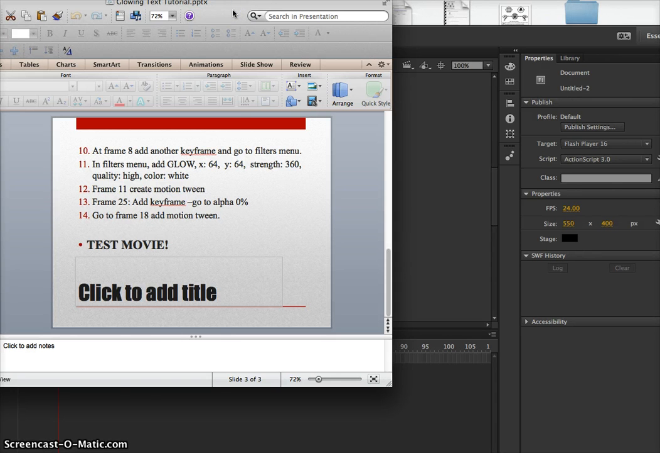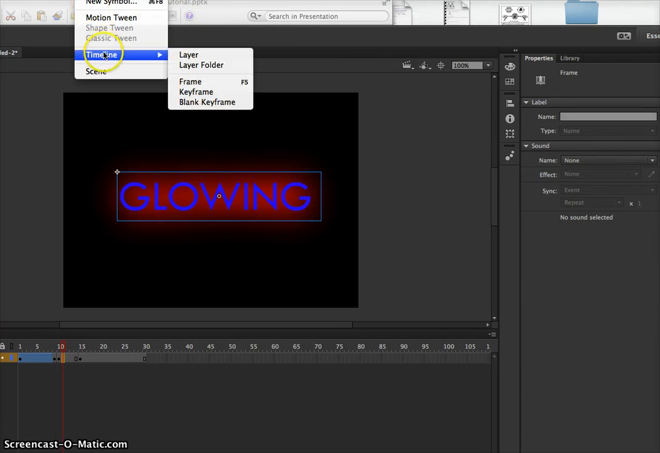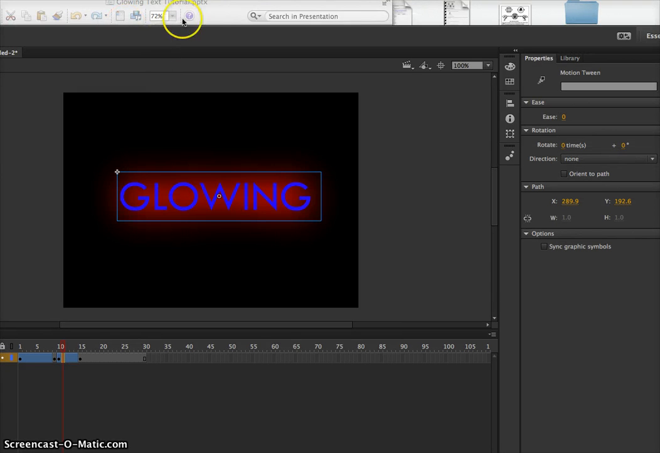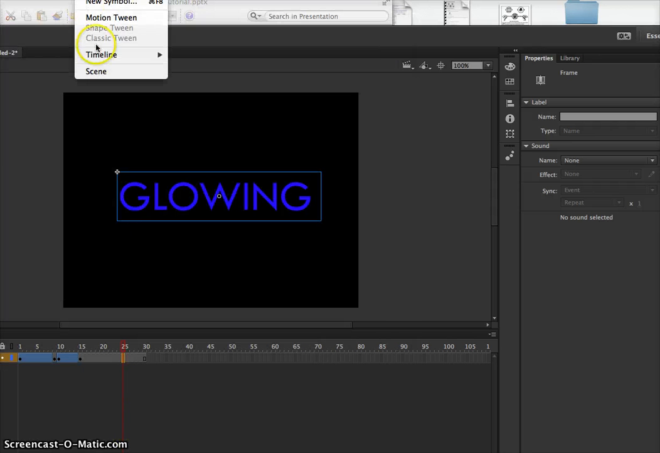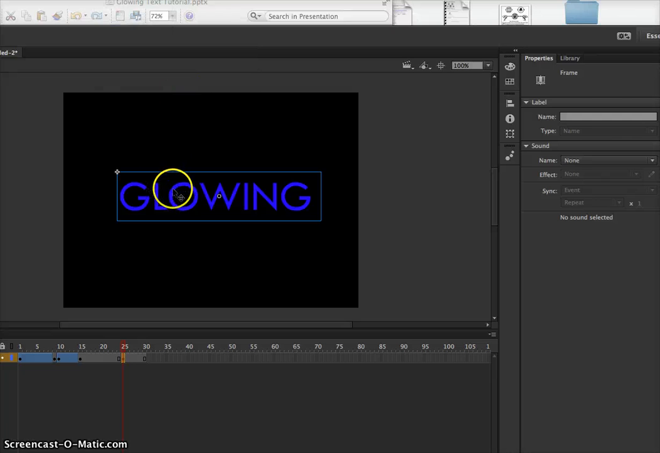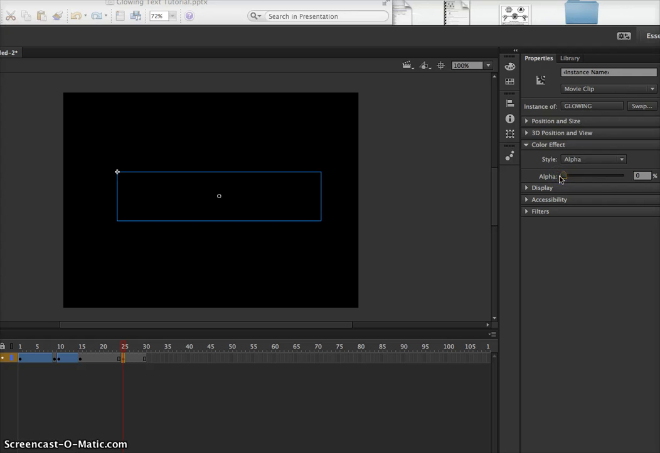The last thing we're going to do is at frame 11, two more things. Frame 11, insert motion tween. And then at 25, we are going to add a keyframe. Insert keyframe, and then I'm going to click on my text, go back to my color effect again and change it to alpha, but this time it's going to be alpha at 0%. So notice what it does at 100, notice what it does at 0.